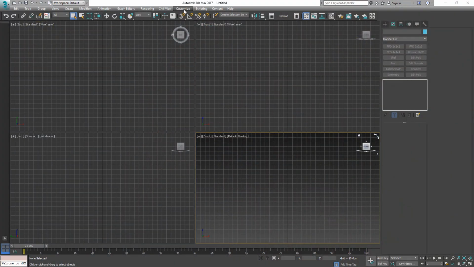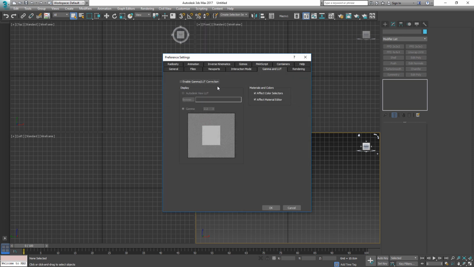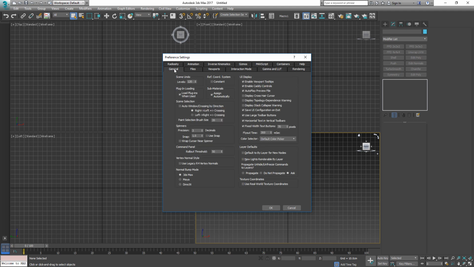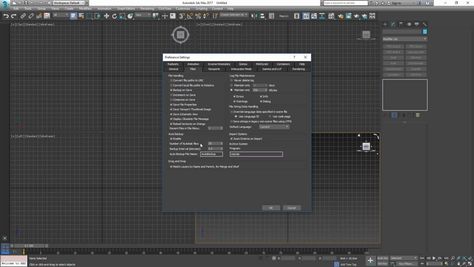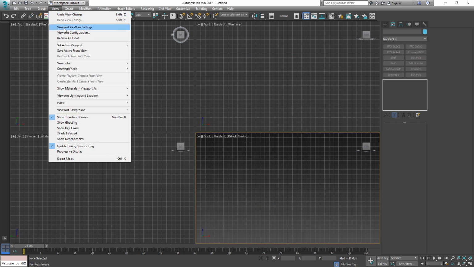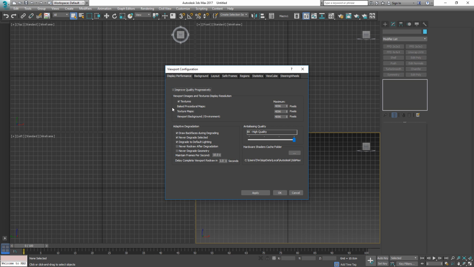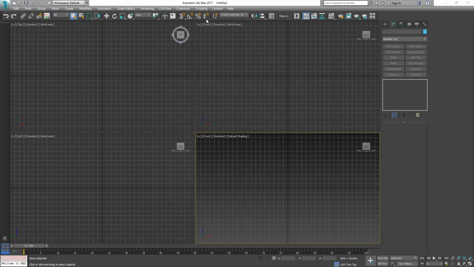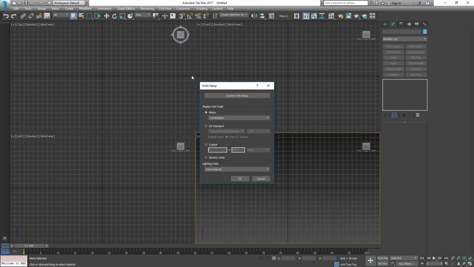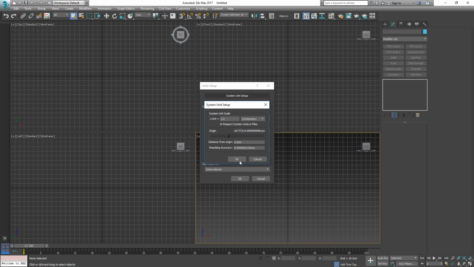Let's go over here to our customize and preferences, where I like to disable the gamma correction. It's personal choice, otherwise it brightens up the screen very much. Scene undo, I like to put it to like 120, and under files I like to have at least 20 auto backups in a 5-minute interval. Let's go over to viewport configuration, where we want to make sure that everything here is cranked up to 4K and 8x8 anti-aliasing. And then under our unit setup here, let's make sure we have it put to centimeters, and also here in our system unit setup.